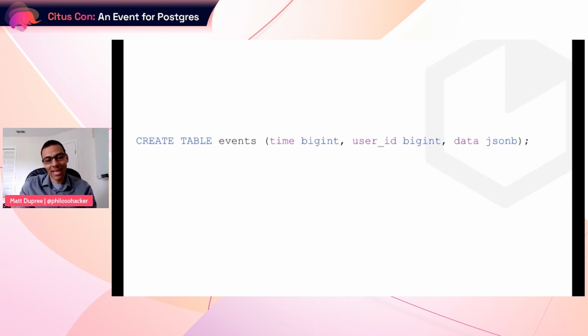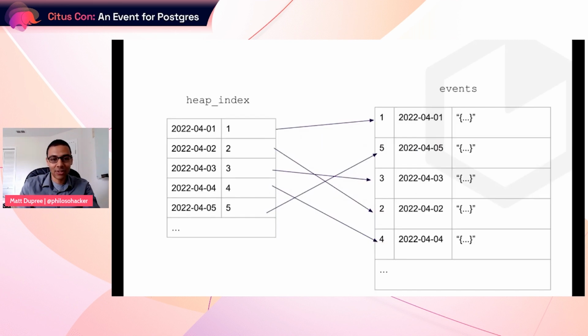Now, what are they? Let's quickly talk through what they are. So let's say that you have a table, an events table. And let's say that you have an index on that table that indexes on time and user ID. So if you have this table and this index, we can represent this with a picture like this.